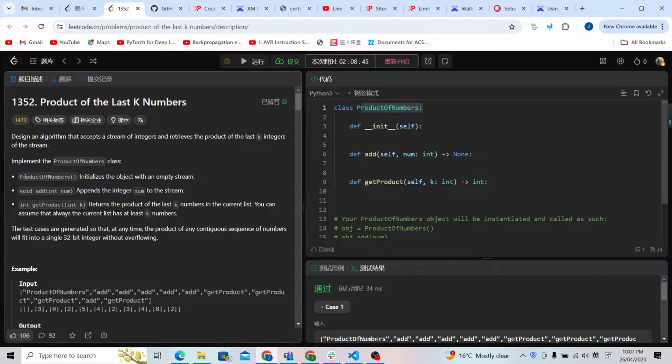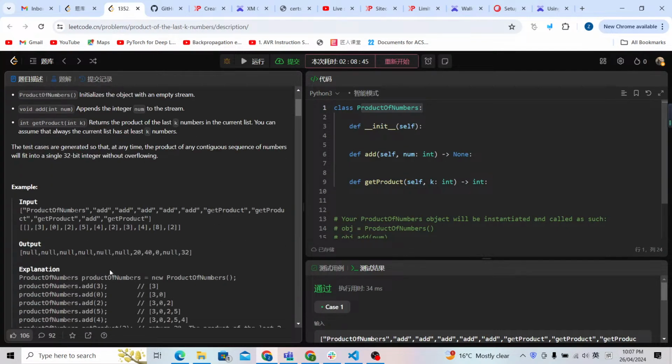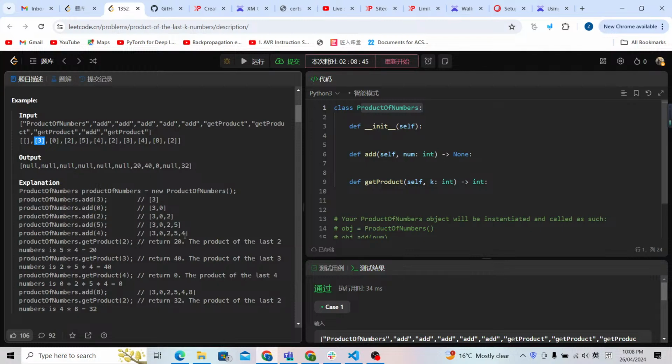This is just a class, and inside there are going to be two methods: one is add and one is get product, with an integer k. The add method is just to add a number. For example, we're going to put a number inside an array, or maybe something else. For example, we can add the numbers 3, 0, 2, 5, and 4.